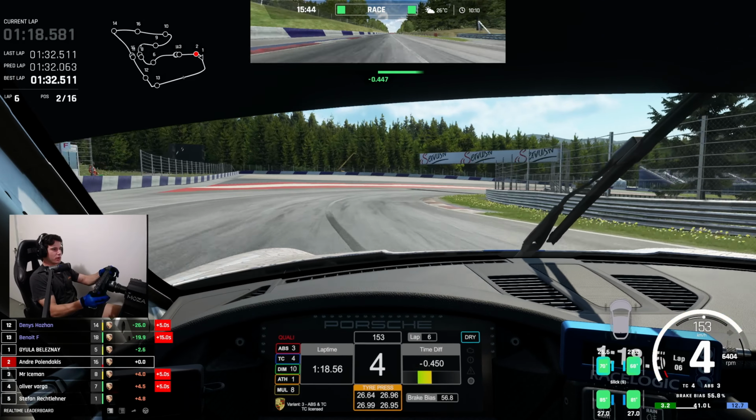Yeah, I'd say get off the curb early and then use a trail brake to rotate that car. That was very nice, to be honest. Very fun car to drive, this Porsche Cup, to be honest.